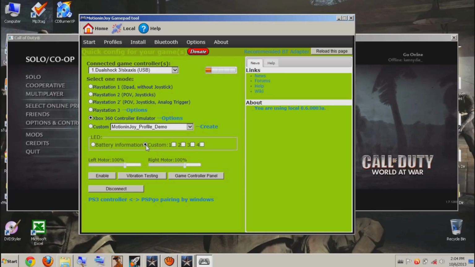You could actually do a battery custom 1, 2, 3. It really doesn't matter. Battery information just makes your LEDs go 1, 2, 3, 4, 1, 2, 3, 4, just showing that it's charging. It doesn't matter. Click enable, and you go doodle, you know, if you have that, and you click it again, it doesn't do anything. So there's one controller. All right.